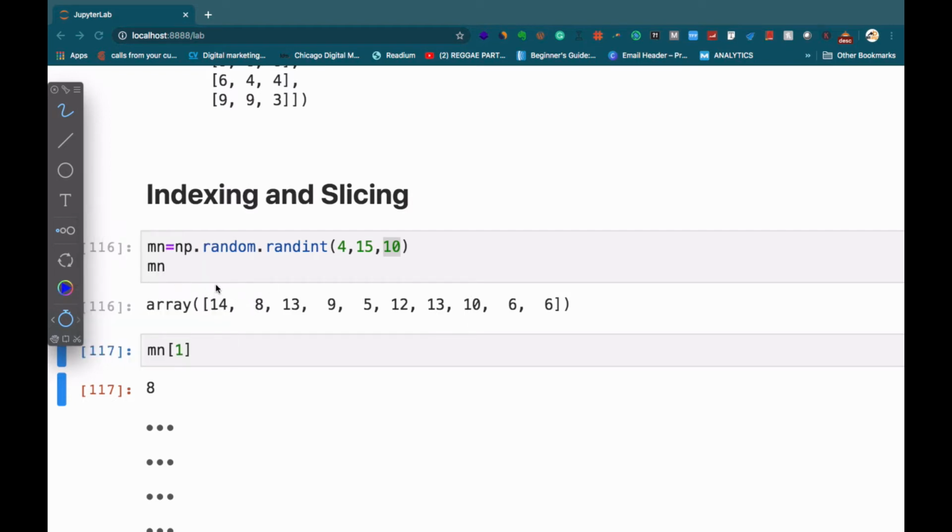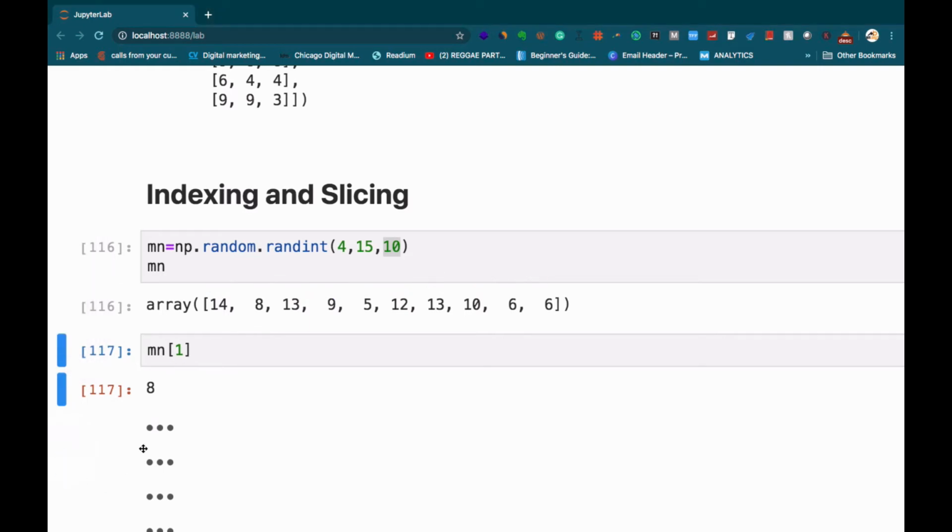Python will actually start indexing it from 0, 1, 2, 3, 4, 5, 6, 7, 8, and then 9. That's 10 items, or 10 data points, random integers being generated for us. So at index 1, what is there? At index 1, we have 8. That's why our output is 8, so our output is actually going to be 8.